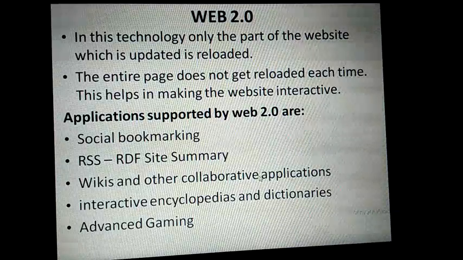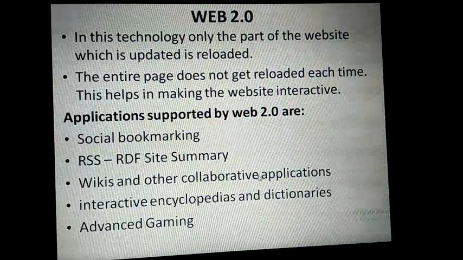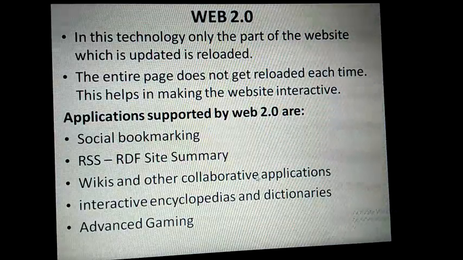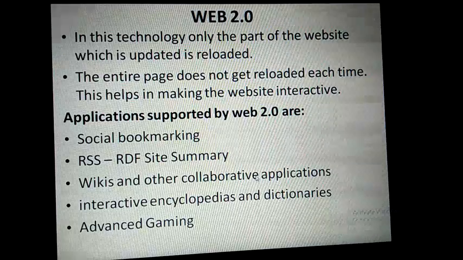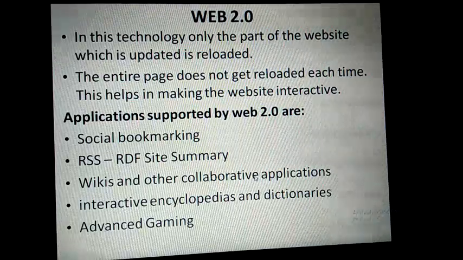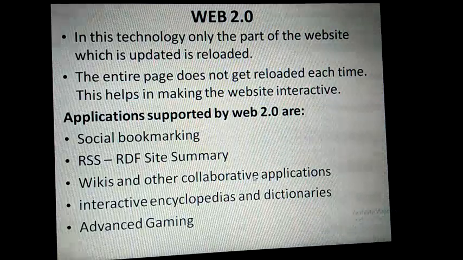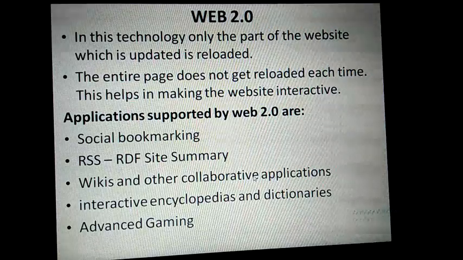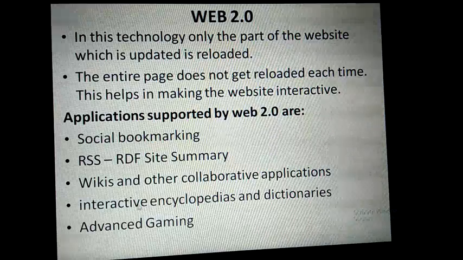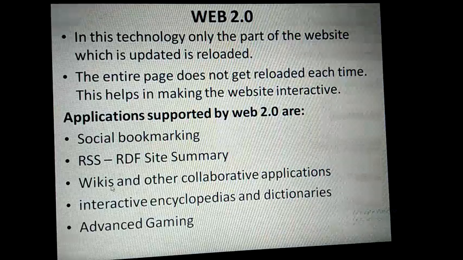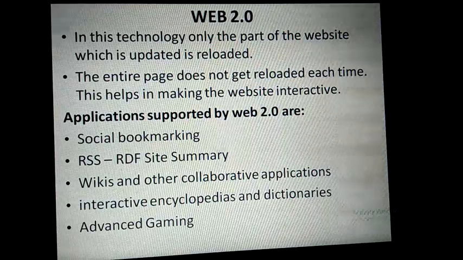Any user can edit the contents available in Wikipedia, and they can show the content to the outside world. That is the use of wikis. In a collaborative way, any user can edit the content available on that website. Blogs, web blogs, are also an example of Web 2.0 applications.